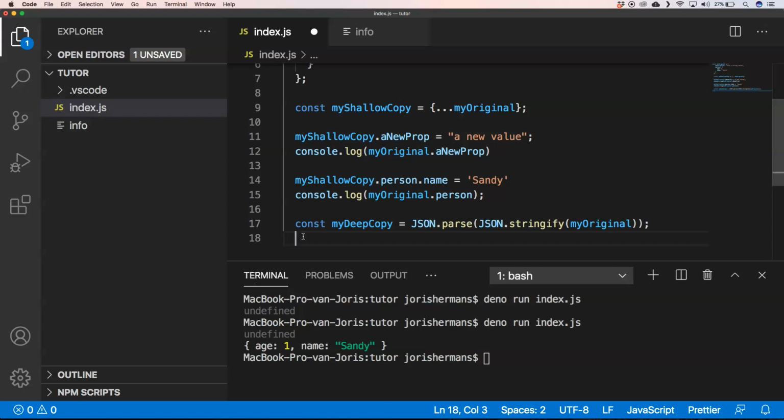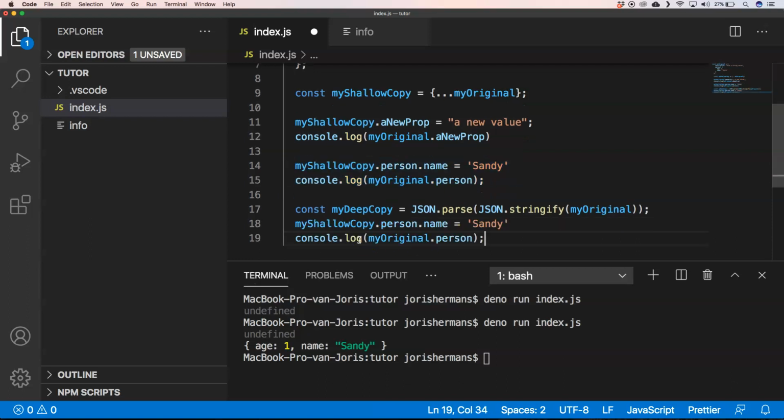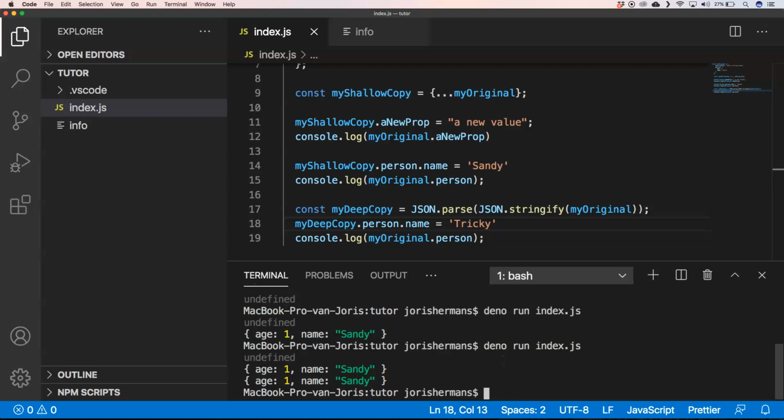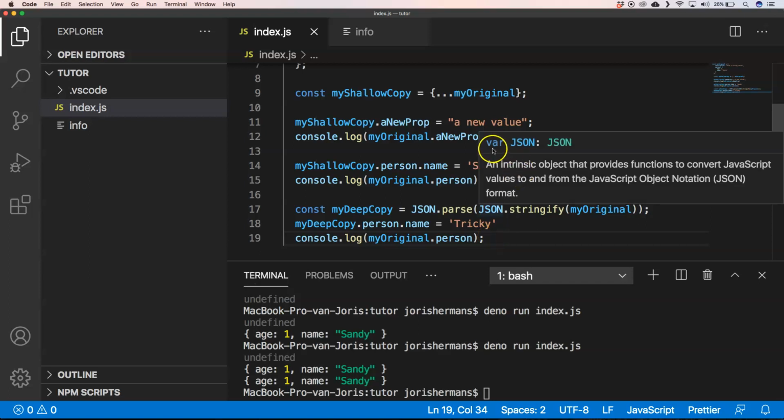So if we now do the same trick, and instead of using Sandy, I'm gonna use Tricky, and here I'm gonna use my deep copy. Normally it should stay Sandy in my original.person, right? And it stays Sandy, so you see this trick works, but it's really strange, right? You need to first parse a JSON.stringify from my original. So first we create a string out of my original, and then we parse it again into an object, and that's the copy, right? But you need to know that it comes with perks, right?